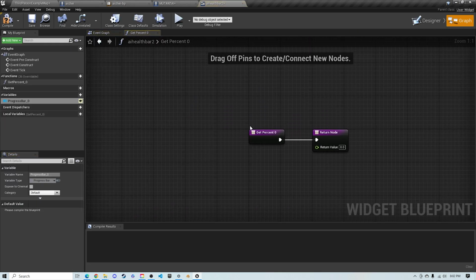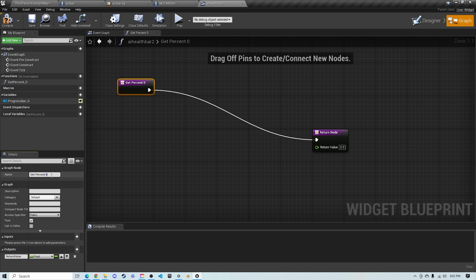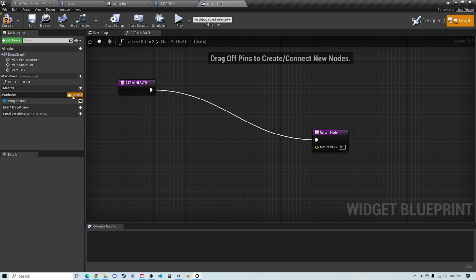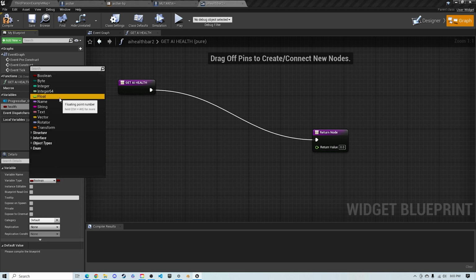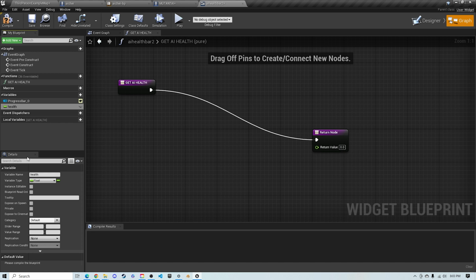Under progress, we're going to create a binding, and we're going to name this get AI health. And now we're going to have to create a variable inside this blueprint that is going to allow us to talk to the character blueprint and get that health for the widget to read the health of the widget, if that makes sense.